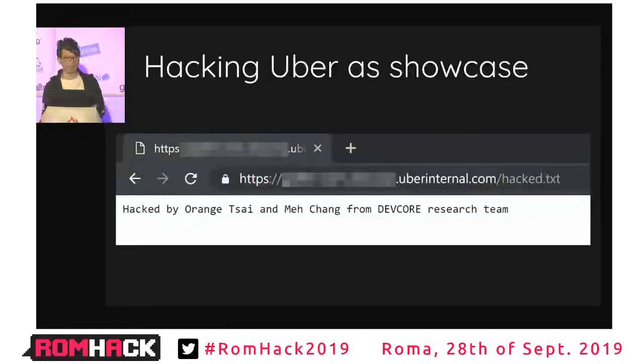So we surveyed all over the world and found that Uber suffered from this. So we reported it to their bug bounty program. This is not the fault of Uber. They are also the victim.